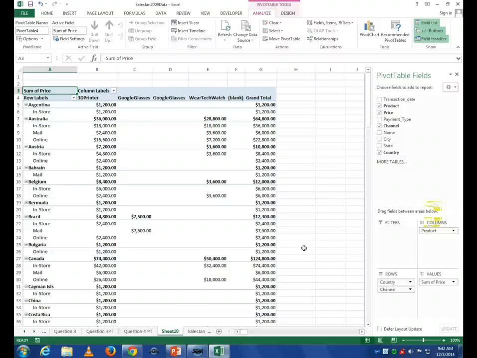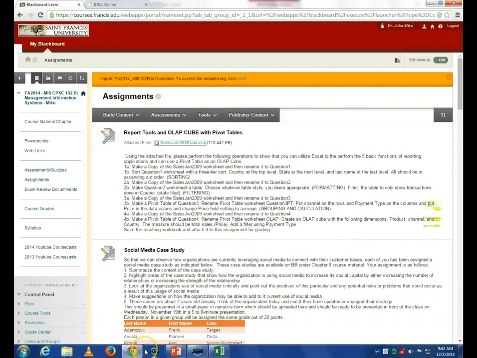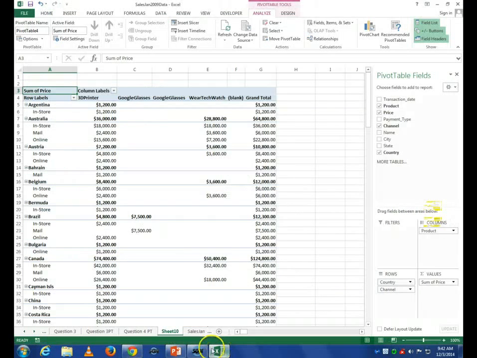And what's great about this is it's a pivot table. It's online analytical processing, so I can change it. You know, if I want to see it a different way, I can drag. I think I also asked you to filter by, what did I say to filter by? Payment type. So we're going to take payment type and drop that into the filter area.